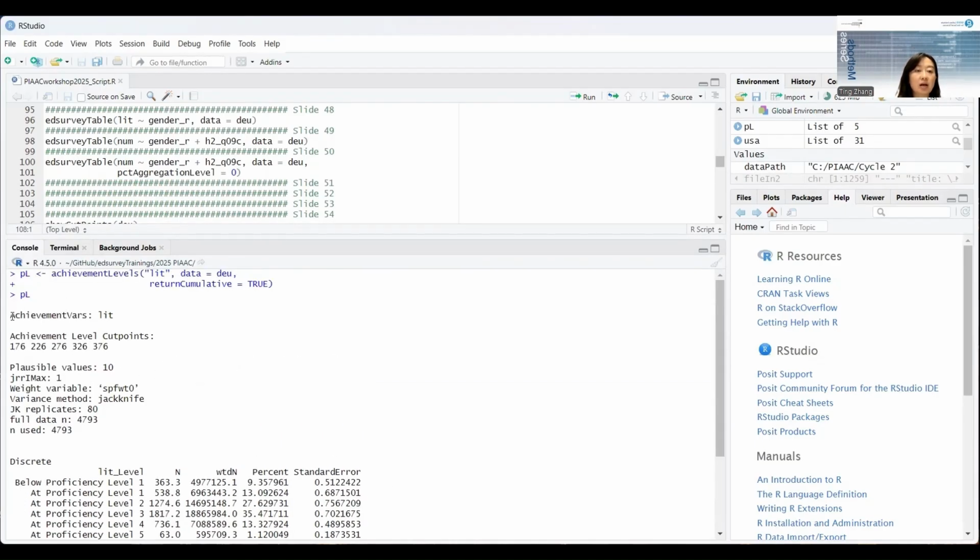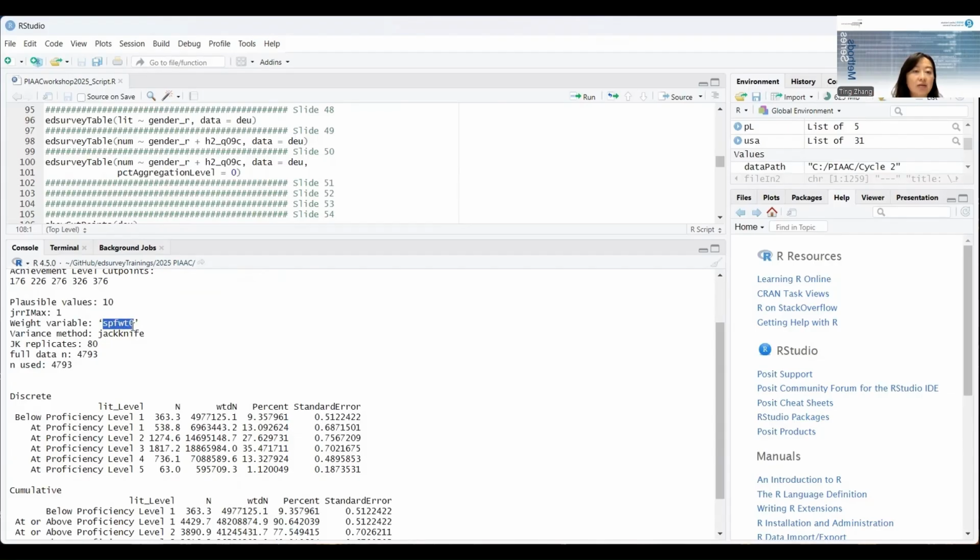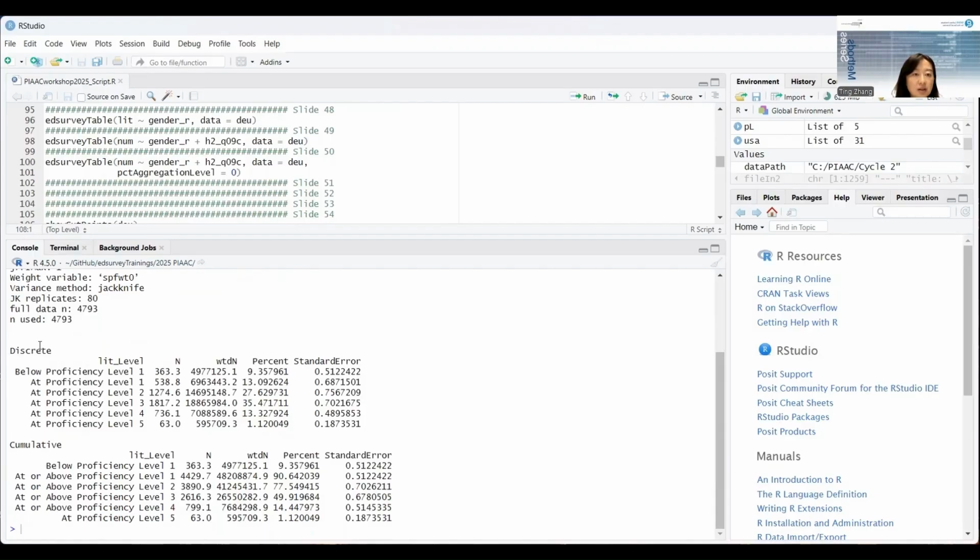So again, it has a summary of what it has done for you behind the scene. So the proficiency levels were decided by those cut points for the literacy scale. When running the proficiency levels, all 10 plausible values have been used, and the weight variable has been applied. So it gives both discrete and cumulative proficiency level results. However, some of you may ask, what if I just want to look at one result?